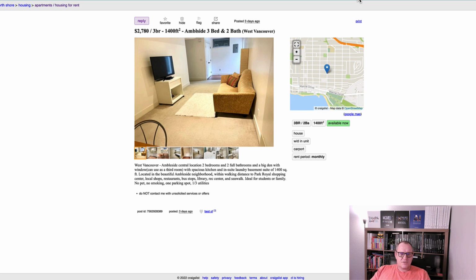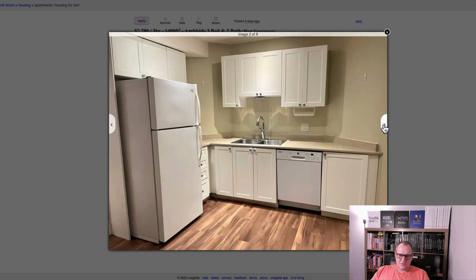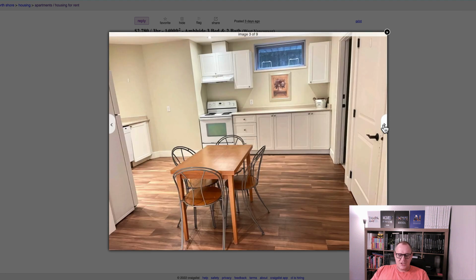And then we've got this one, $2,780 a month for a three-bedroom, 1,400 square feet Ambleside home. Now, Ambleside is great. Oh, and this is a two-bathroom, which is a definite benefit. Now, we've got two teenagers, so we will never do with a single bathroom. Well, I suppose if we have to, but it will not be easy. Smallish kitchen. Once again, this is a basement suite of another house.